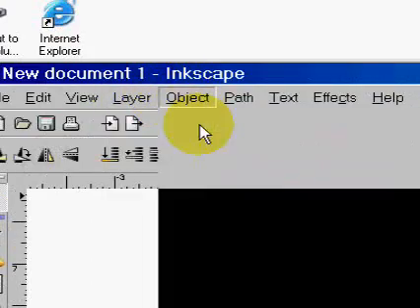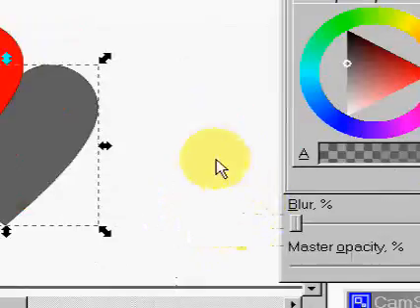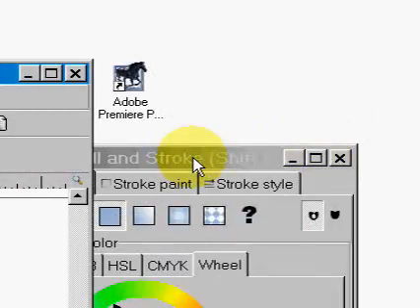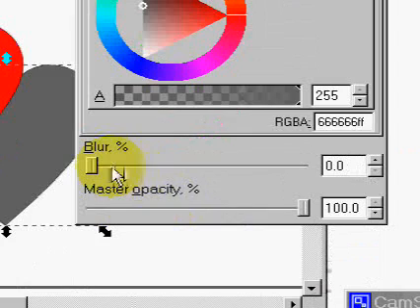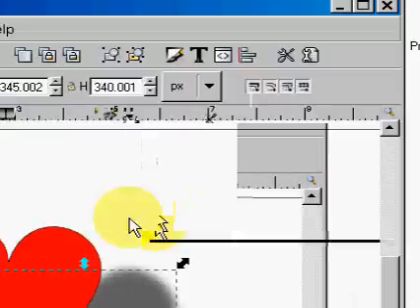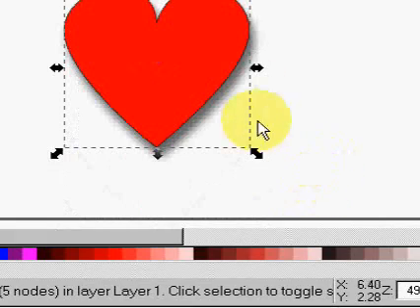And so we come up to Object, Fill and Stroke, and here's Fill and Stroke, and we blur it. And probably want to blur it to 5, that looks good. And so there's our blurred. And then we just move this over. And there's our heart with a drop shadow.